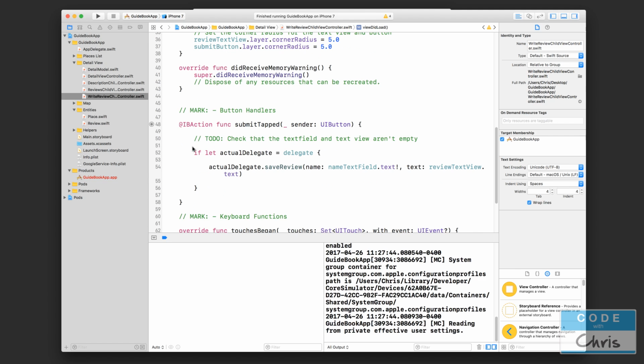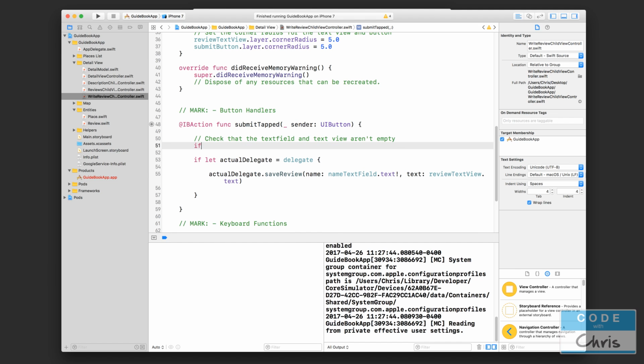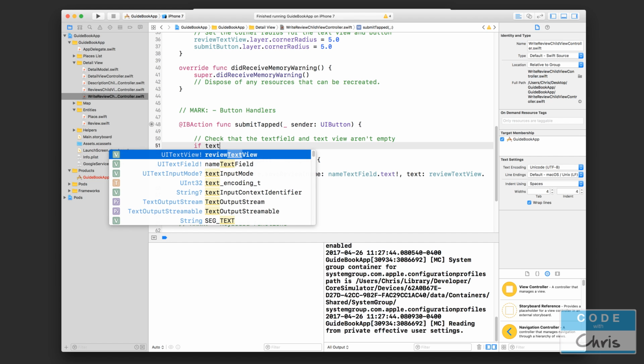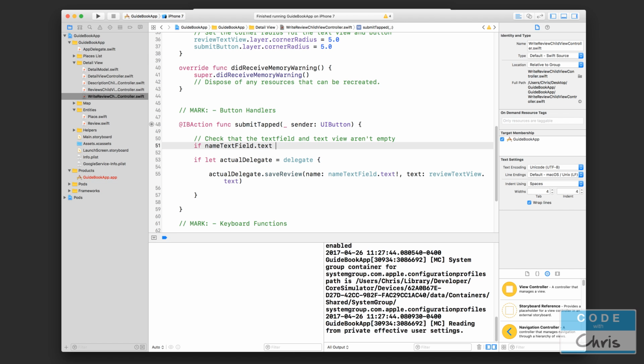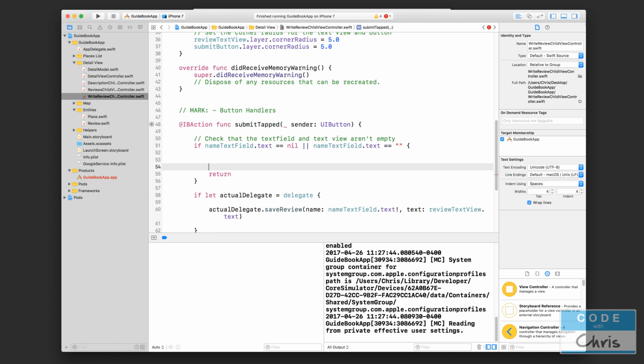Okay, so now let's work on this to-do here. Submit tapped. Check that the text field and text field aren't empty. And I'm going to just throw up an alert if they are empty and exit this function if they try to submit an empty text field or text view. So let's say I can check it like this. If nameTextField.text, you can see that this is an optional, right? So if it's either nil or maybe nameTextField, oops, double equal, remember. So if it's nil or if it's completely empty, then return, to-do: show an alert.